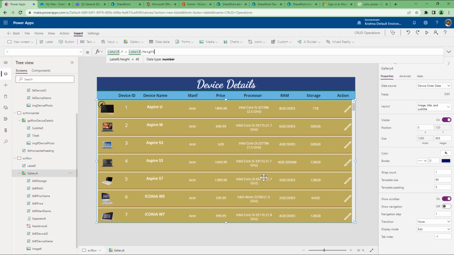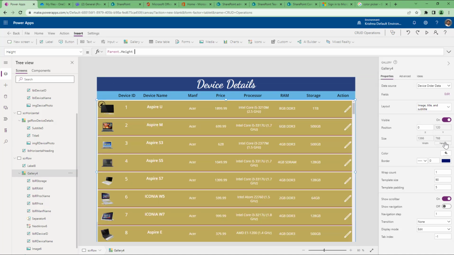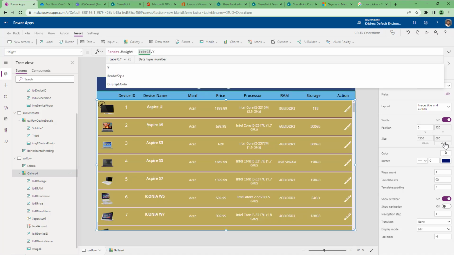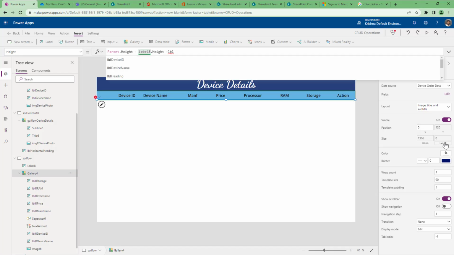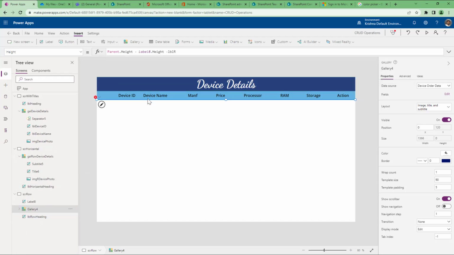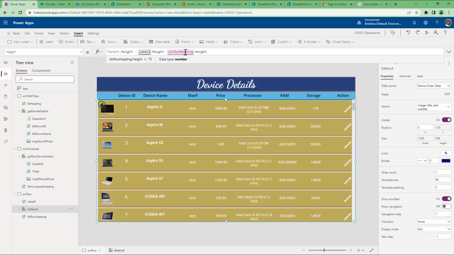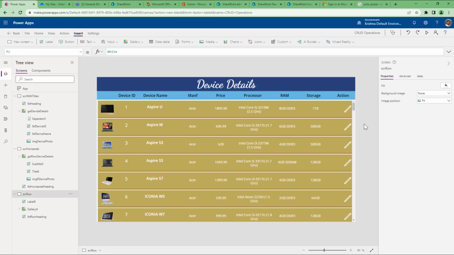There it is. And now the gallery height will be parent dot height minus label 8 dot height minus label, R heading. Is that R heading or what is the name? Row heading dot height, right? Because I need to subtract the height of these two controls from the parent height to get the accurate height of this gallery, isn't it?